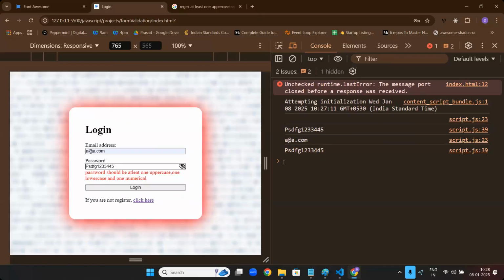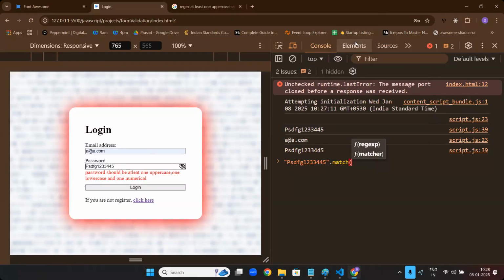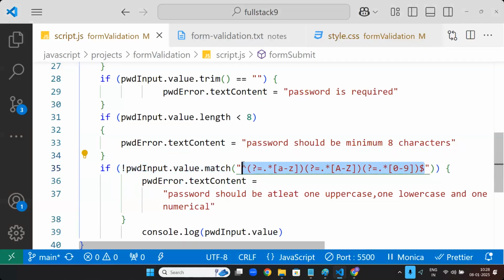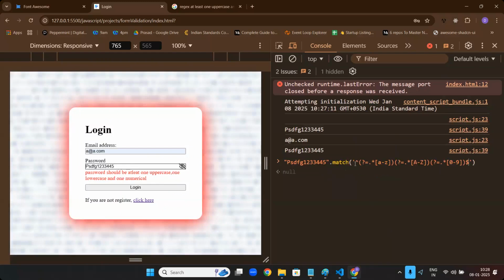If it is not matching, it will do this. Value dot match, and here you will give one regular expression. In this regular expression you will say this whole, let me do it here, copy this whole. Now you are getting it null.